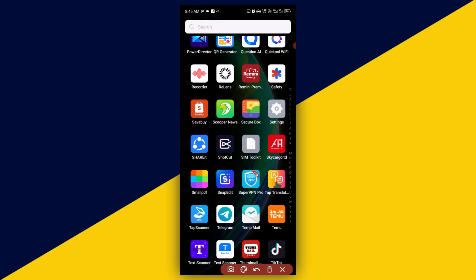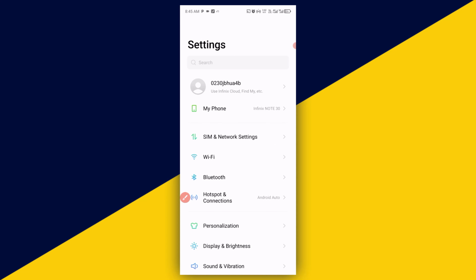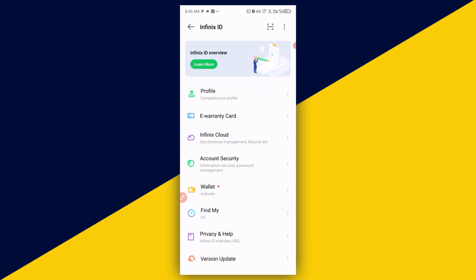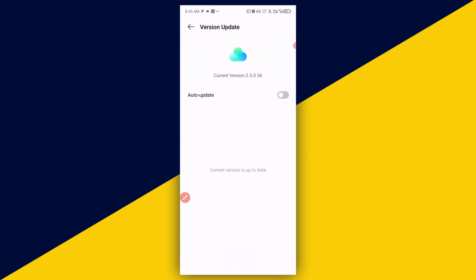The very first thing you need to do is to go to your phone settings. So click on settings. Take you right here. Next thing you need to do is to simply click on your profile. Take you right here. Next thing you need to do is to simply scroll down and then go to version updates. Take you right here. Next thing you need to do is to simply turn on this particular button. And with that, each time Infinix releases the latest version of your phone, you are going to be automatically updated without any sweat. It's as simple as that.